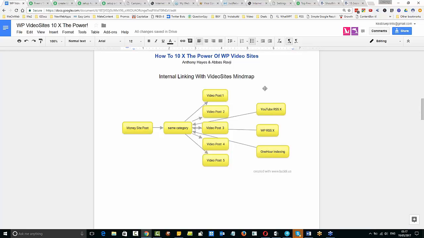Now, indexing: I prefer to use 1 hour indexing, because from the testing that we have done, we found this is the best one. I don't know if Abbas, you've got a better indexing service. We did some tests, and from the ones that we tried, the 1 hour indexing was by far the better one. And we can do stuff with YouTube RSS, and I'll show you this in a second. And we can do stuff with WordPress RSS as well.